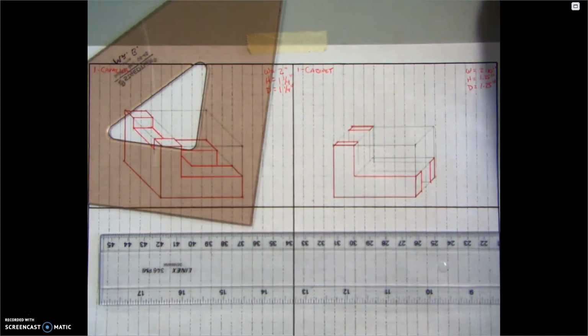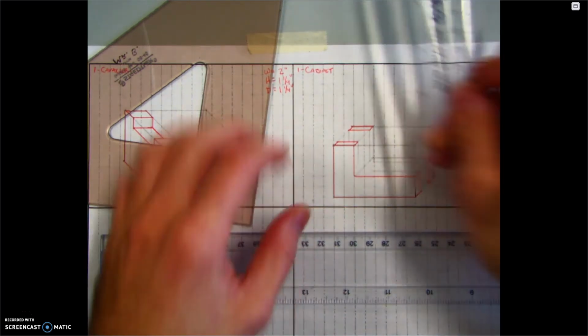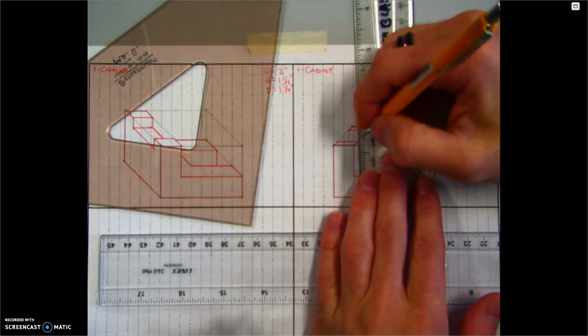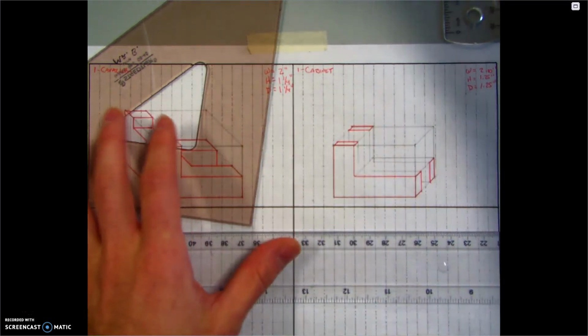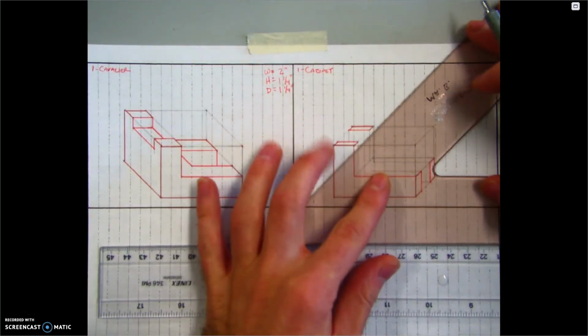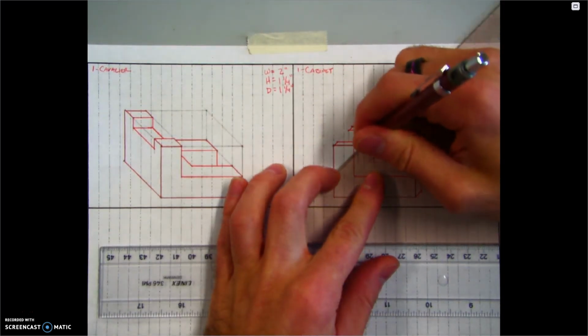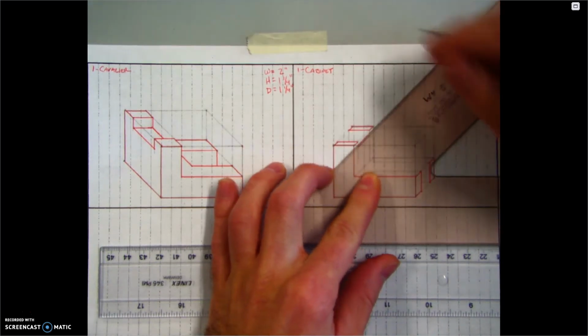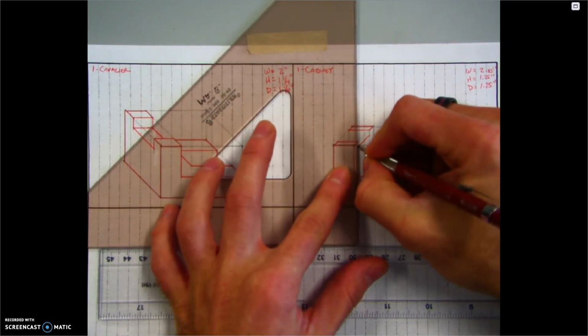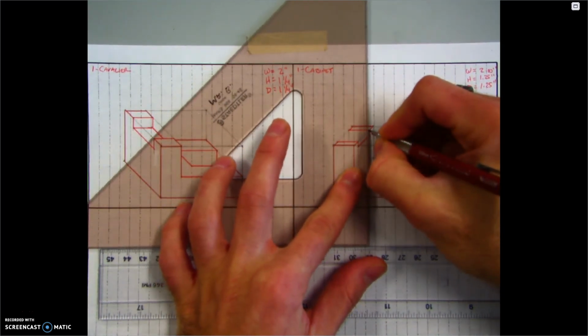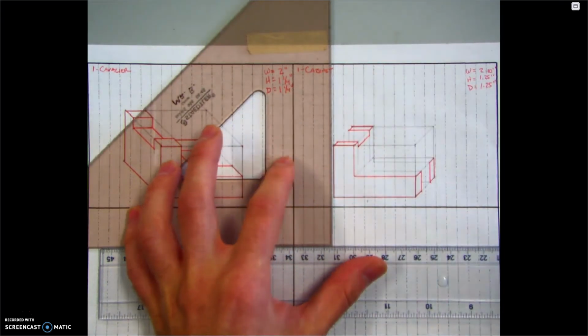So now I need to do some measurements. I'll start with this cut on the back. It looks like it's 1 block deep, so that's 1/4 of an inch, which means I'm going to go 1/8 of an inch here. So I can measure down 1/8 from that top point and just put a little mark there. I can close that in between the two lines, and I can use the triangle to connect and finish that shape up. Okay, so we have that.